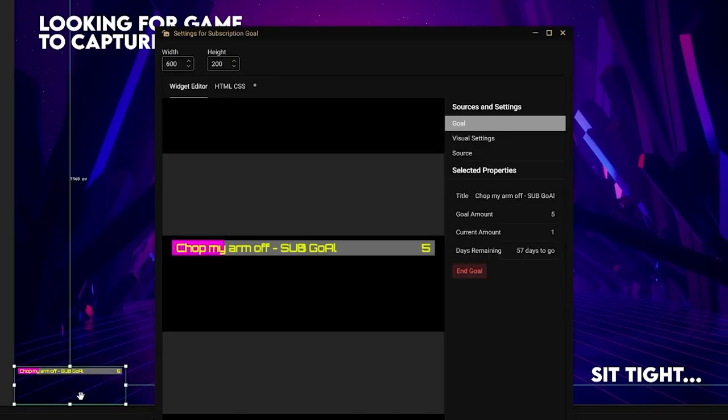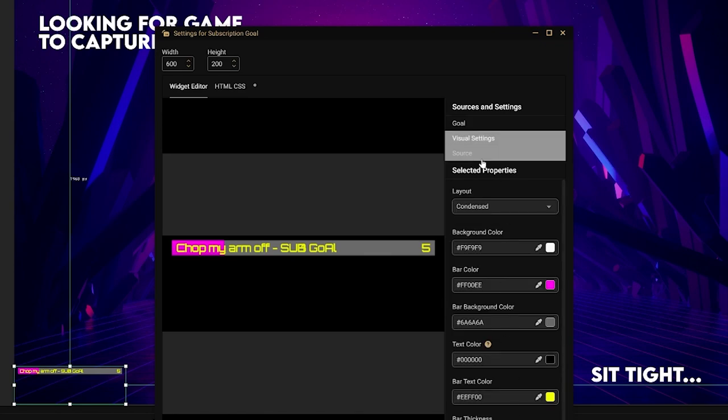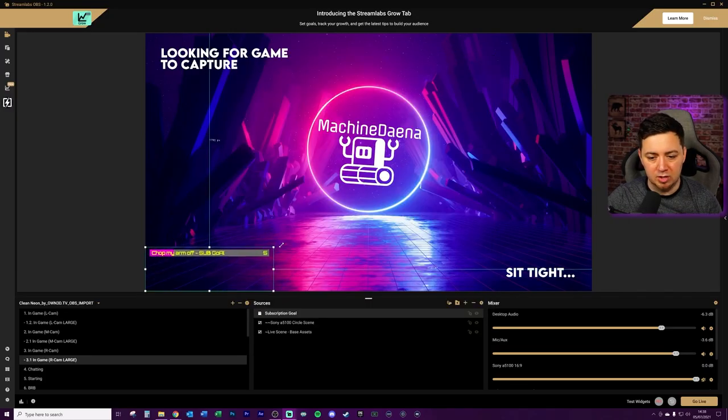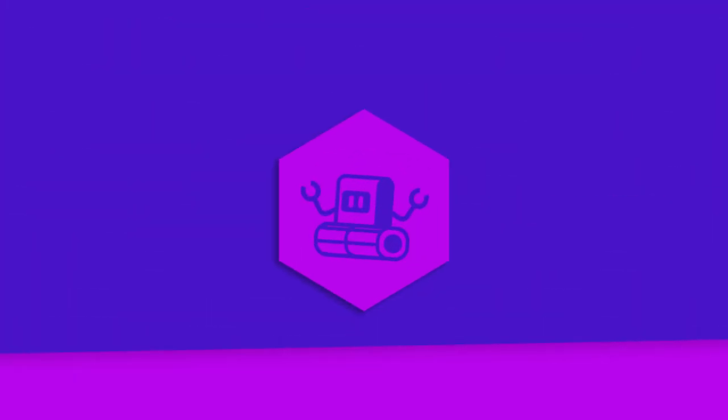Now, by default, it's pulled in all of those settings that we've just done online. But if you haven't already done those settings online, you do have the option to change those things here and even end the goal here as well. So you can change the visual settings, source settings, and the goal settings from within Streamlabs OBS. Click done on that. And of course, then we can resize the goal, place it wherever we need to.